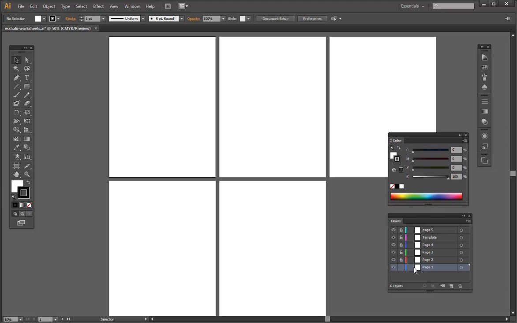Make sure page 1 is selected and lock all of the other layers. So you can toggle the lock here to make sure this is locked. I'm going to be working on artboard 1 for my page 1. Go ahead and use the zoom tool to zoom into that first page.